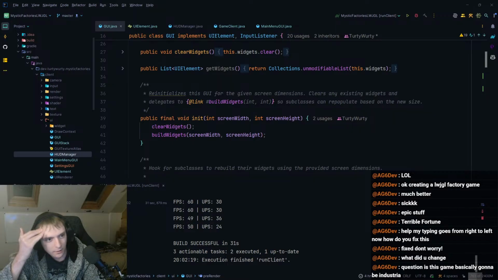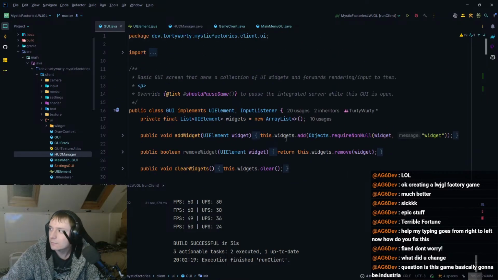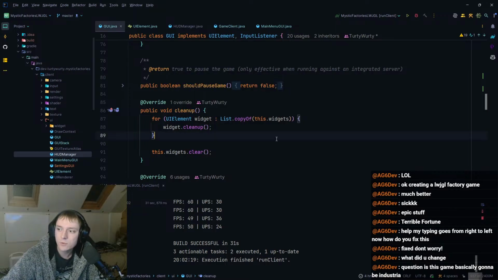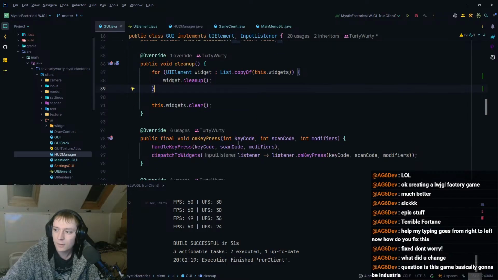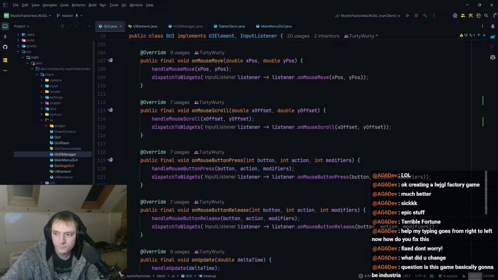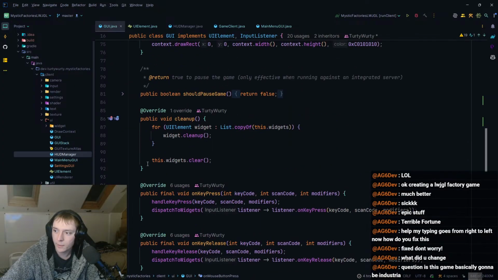Question, is this game basically going to be industrial? No. Well, not really. It's going to be like... I'm kind of aiming for something a little bit similar to Factorio. Kind of. But it's going to be more... I don't know. Fictional. More fictional, I guess, is what I'm aiming for.